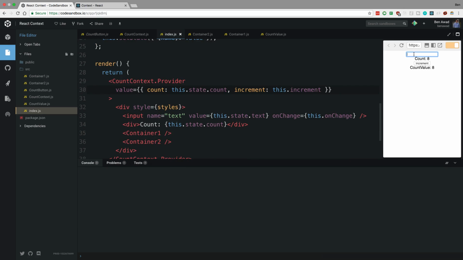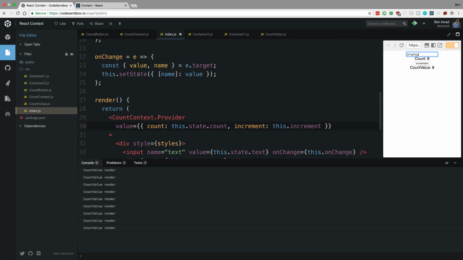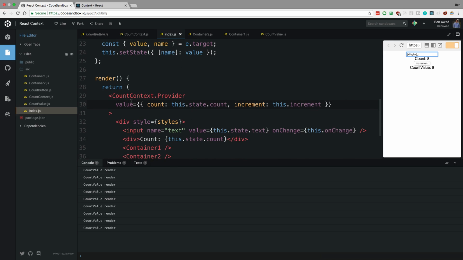So I'm typing here, right? And this has no effect, or should have no effect, on the context value, and it doesn't. Notice how count is the same, increment is the same, nothing changes, but I'm re-rendering this component because I'm calling onChange, and onChange calls setState. So what's happening is, because I'm passing in a new object, it's re-rendering count value because it's going to be a new object every time, which is kind of interesting.